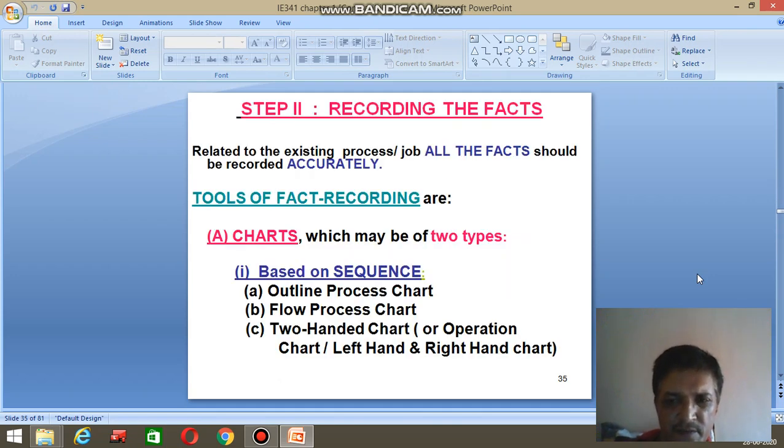Another, second step is the recording. So recording the facts related to the existing processes. All facts are to be accurately recorded. Tools of fact recording: how we can record this, how we can carry out this recording.